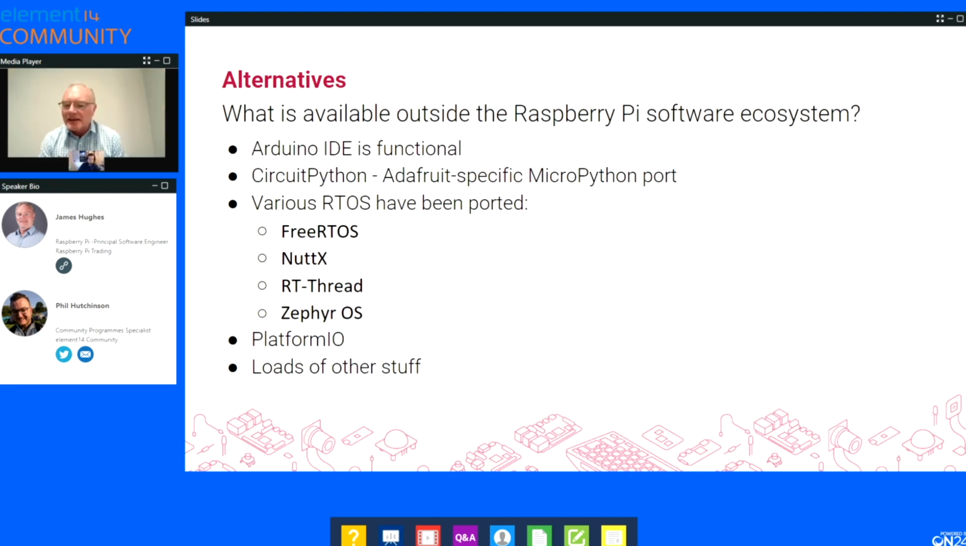So I've talked a bit about the SDK, but what else outside of our software ecosystem is available? As I just said, the Arduino IDE is functional. There's also CircuitPython, which is Adafruit's specific MicroPython port that works on the RP2040. And there's also a number of RTOSes that have been ported and work quite well. I've just spent some time building all these and making sure they work. The ones I got working were FreeRTOS, NuttX, RT-Thread, and Zephyr. I think there are others out there.